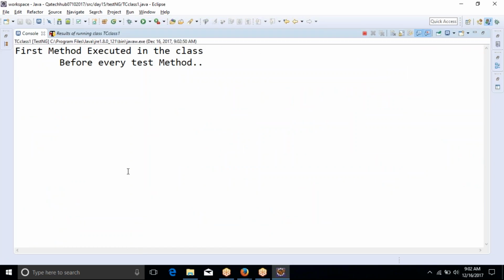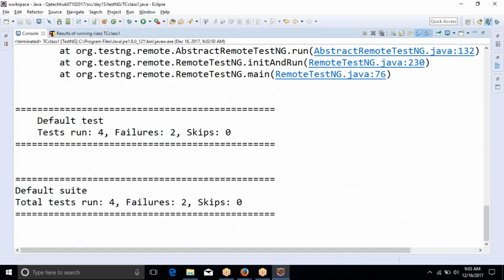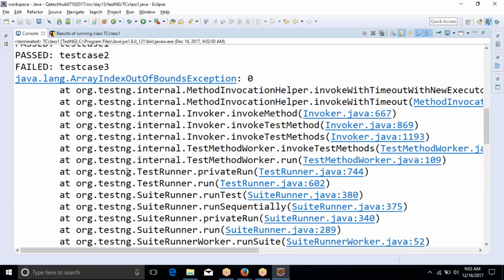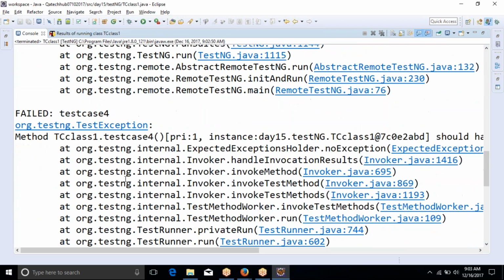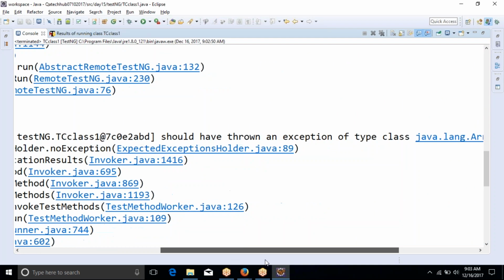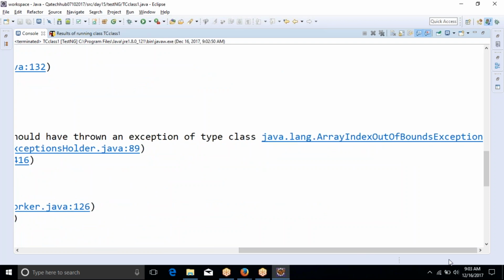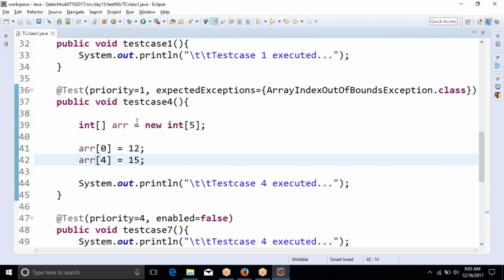So it will wait for some time. And here you can see this exception should have thrown an exception of class this. So you are deliberately expecting this exception to occur, and as it has not occurred, your test cases fail. Okay, so that is one more attribute we have in TestNG.